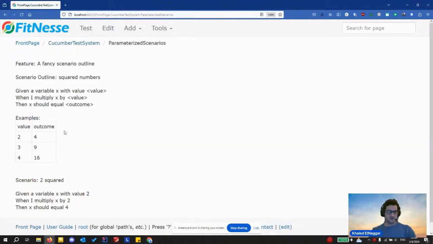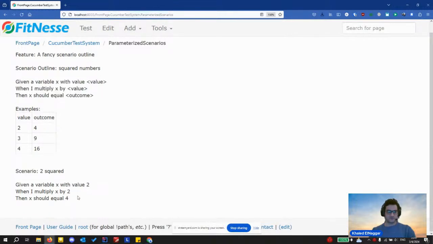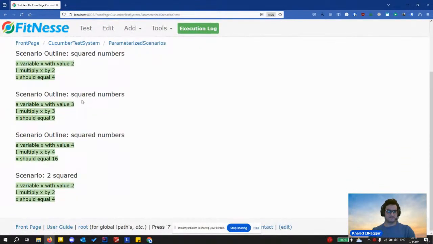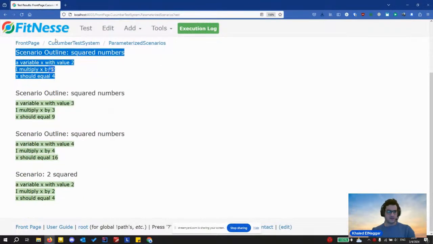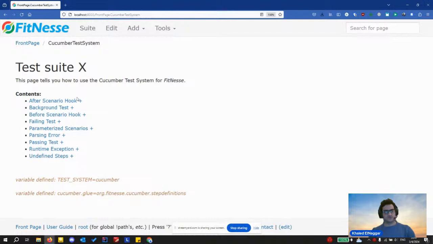Another example is the parameterized tests or parameterized scenarios. We have a new feature, we have a scenario outline, and we provide the examples, and the scenario will run for each one of these rows, and then we have another scenario. So let's run it, and yes, it works. Every row in the table was taken, the values were substituted in the scenario outline, and it ran. So most, if not all, of the features in Cucumber are supported with Cuke Nesse.